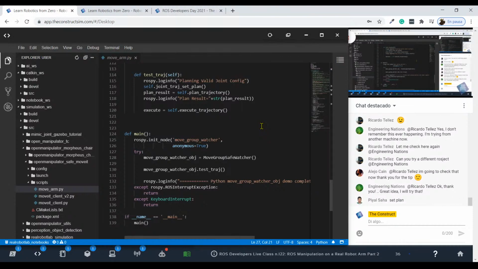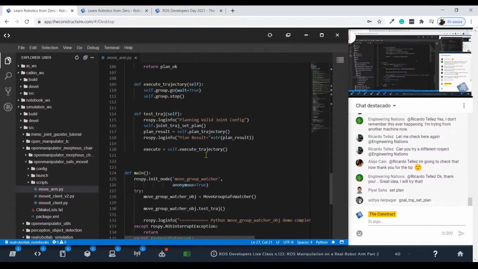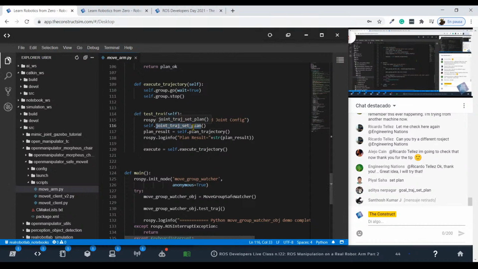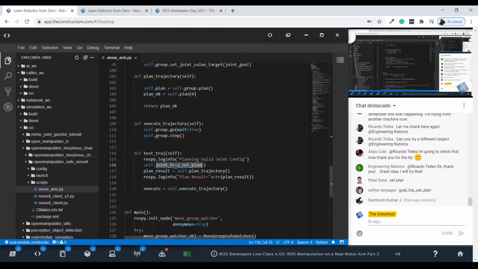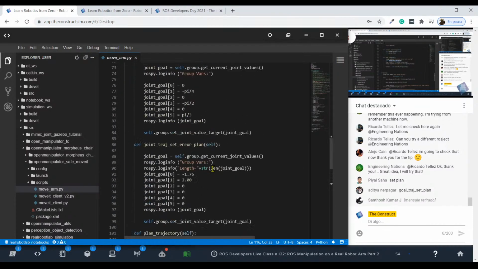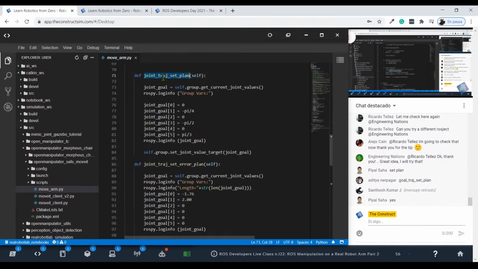Set plan. Set plan? You mean this one? Join trash set plan? Yeah, it's this one. You're right, guys. It's this one. Join trash set plan. So join trash set plan here.